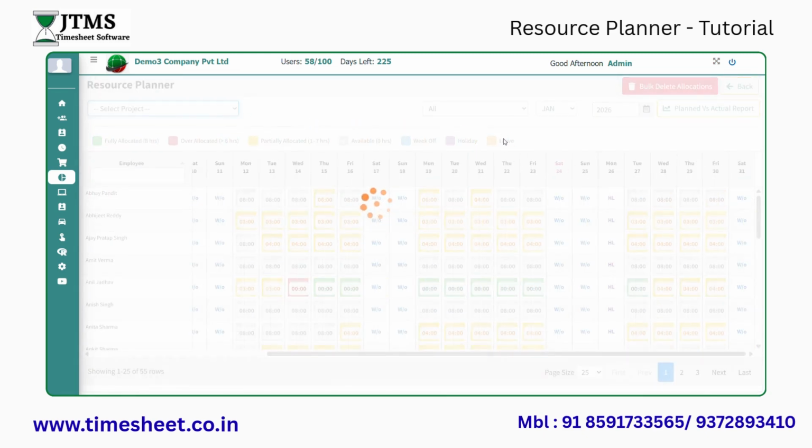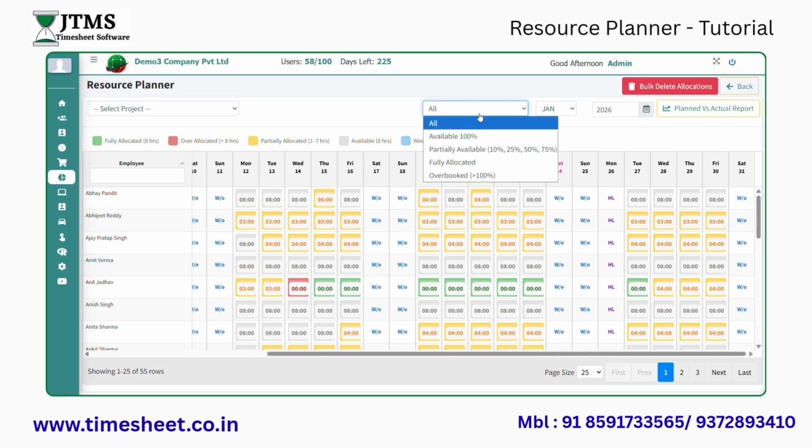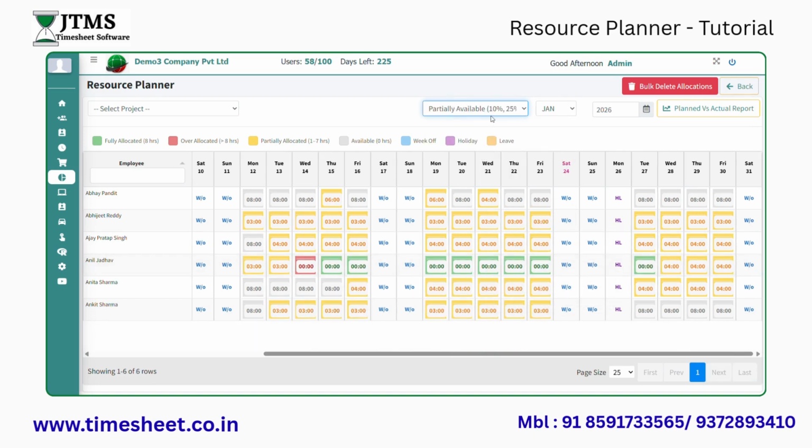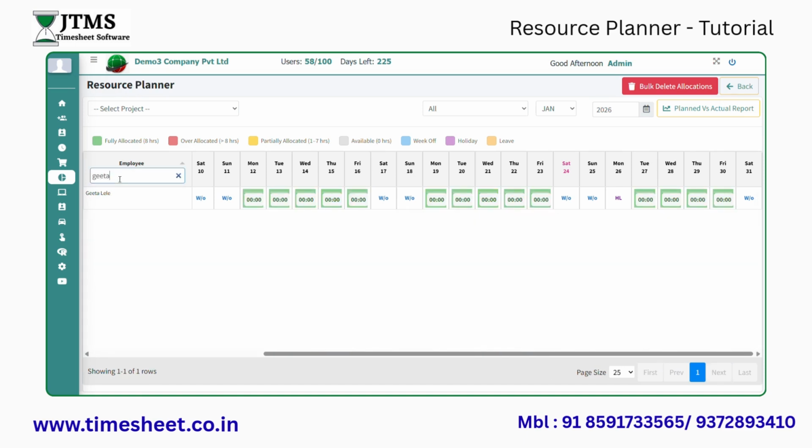You can also use other filters to make planning easier. The availability filter helps you quickly identify employees who are free or already booked. The month and year filter lets you move between different planning periods. You can also search and filter by employee if you want to focus on one person at a time.